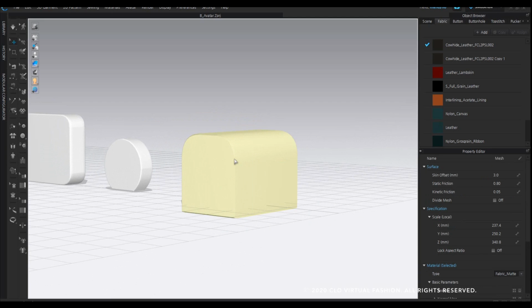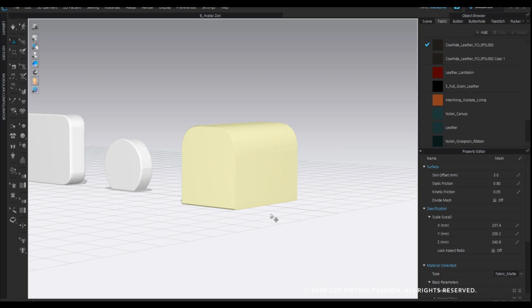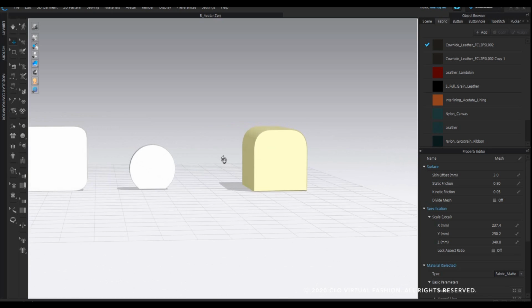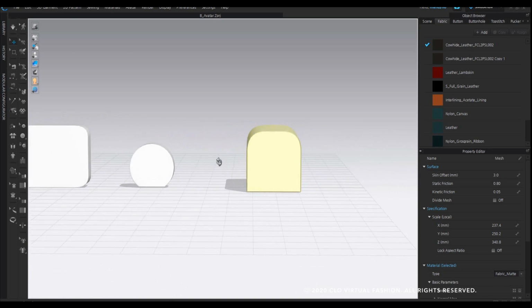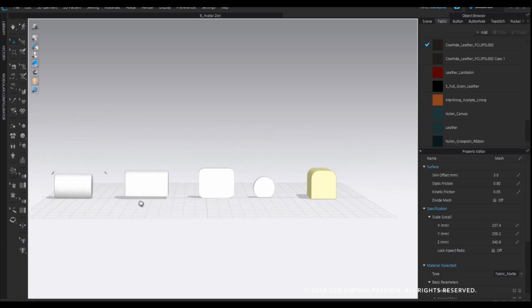Of course, if you want to change it back to normal, you simply click these icons again, and the gizmo will change back to normal. Then simply right click and move the avatar to ground. Now it will have a new size alongside the remaining 4 avatars.